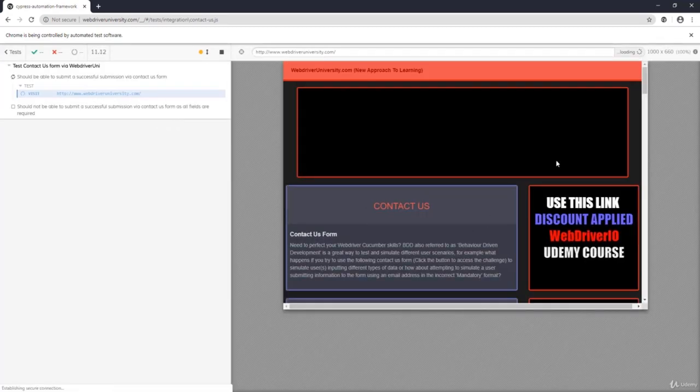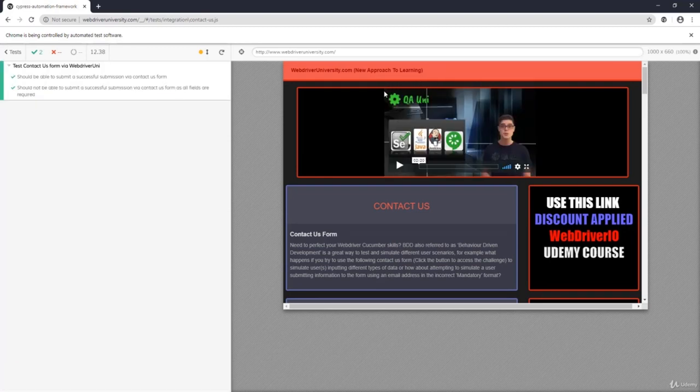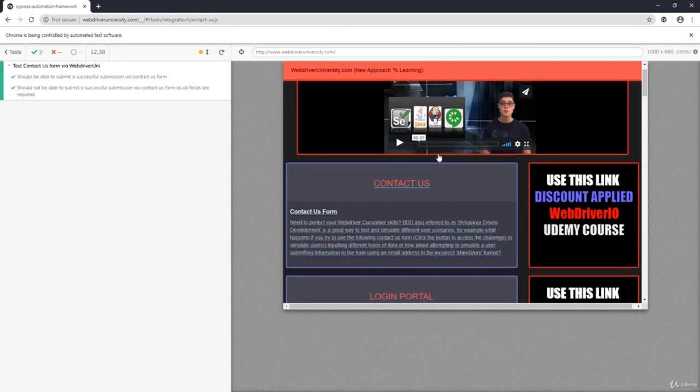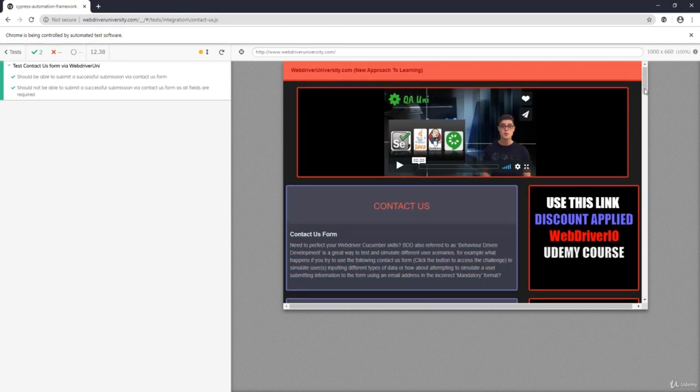As you can see, perfect. It's now accessed the WebDriver University homepage. As you can also see, the dimensions are a little bit smaller, but don't worry, in later lectures we will be looking at how we can change viewport sizes.